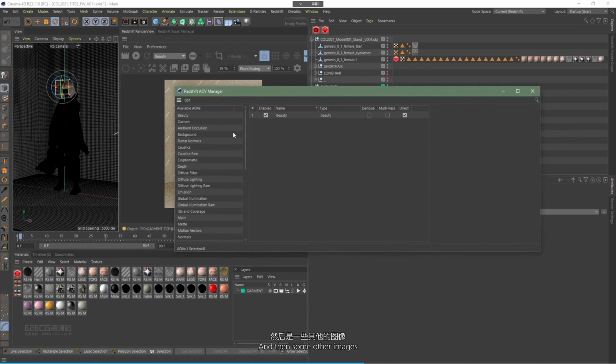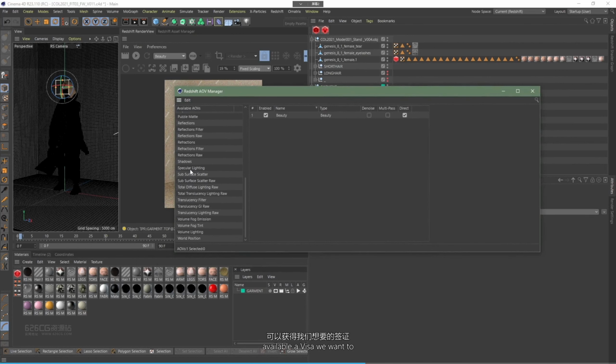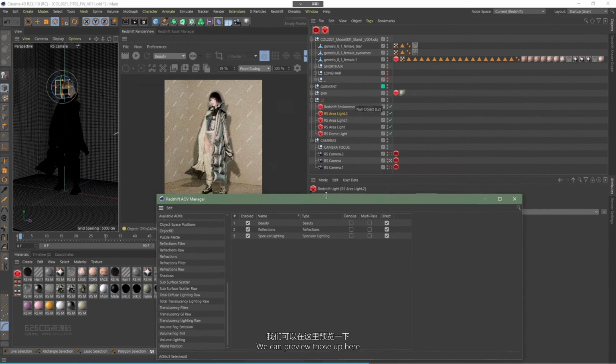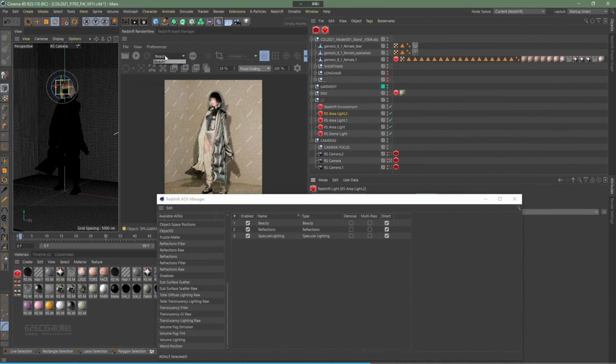And then some other available AOVs that we want to use are maybe something like reflections and specular lighting. We can preview those up here. So we just hit render.